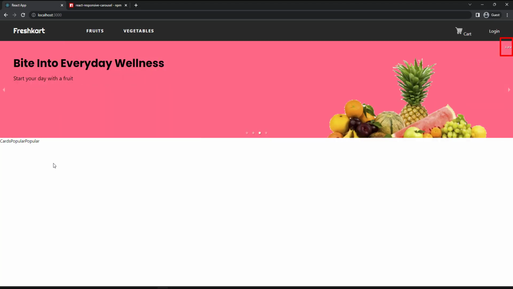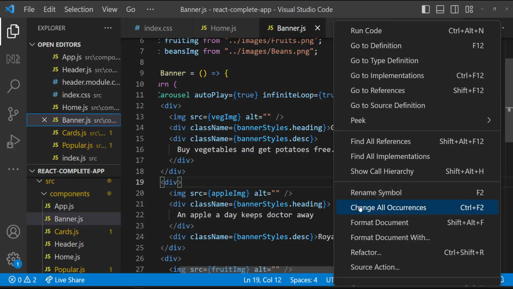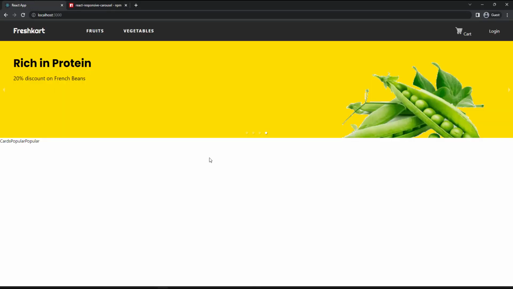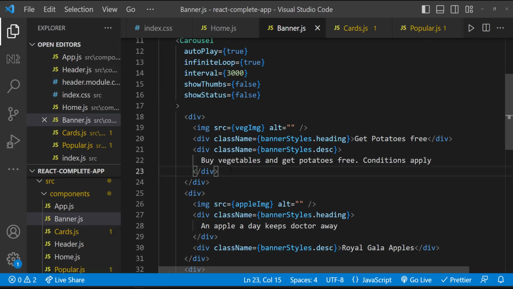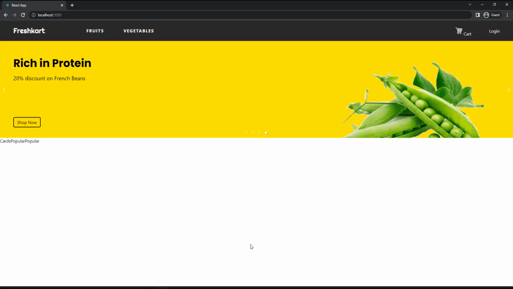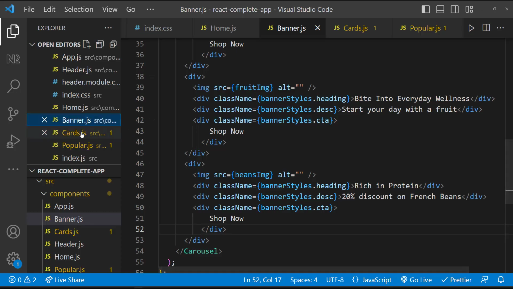Also, we need to hide this. For that, we can use show status false. Okay, this is fine. Let's add a call to action button to each slide. Okay, looks good. Let's move to the cart section.